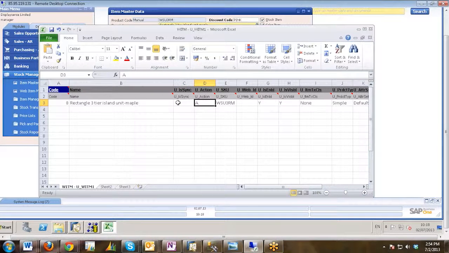The u underscore sync, you don't need to provide anything in this field. You can leave this blank because it would be filled after doing the upload with Magento. U underscore action means the action of these items. Like A refers to add mode. That means it's going to be added in Magento. If you put the u underscore action as U, it means update mode. So this is not desired here because we are going to add this item to Magento.